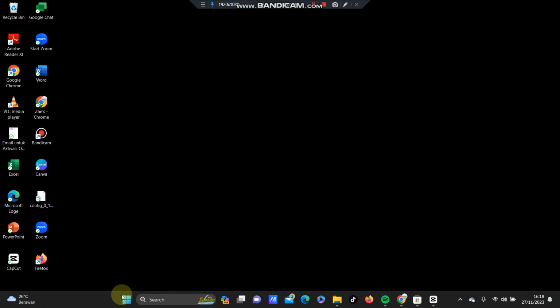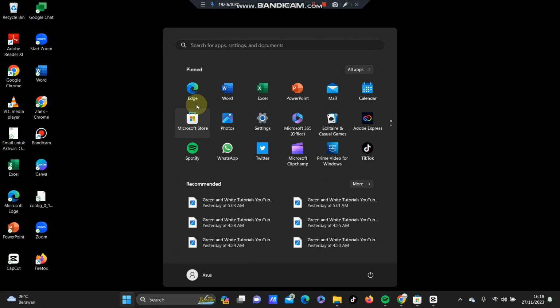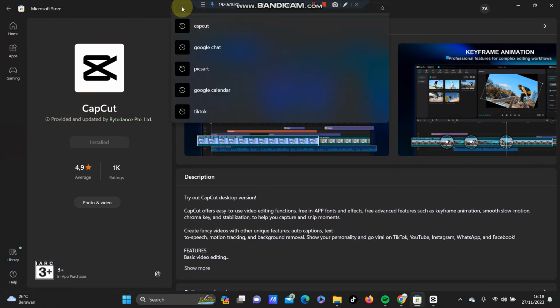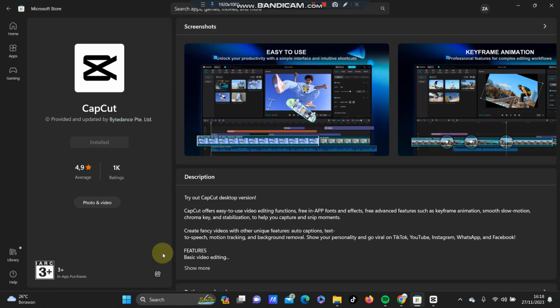Okay, first you select Start, and then select Microsoft Store, and after you open it you are just going to search CapCut in the search field. Just click CapCut and then the CapCut app appears. You are just going to install it. Just click the install button right here, but here I have installed it.